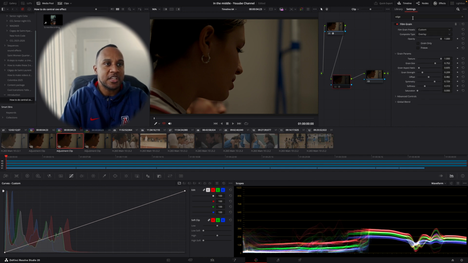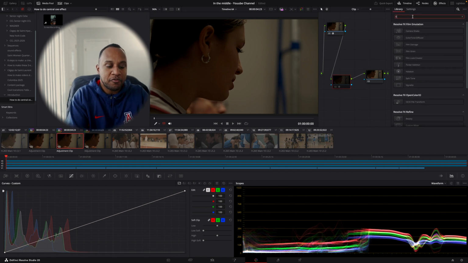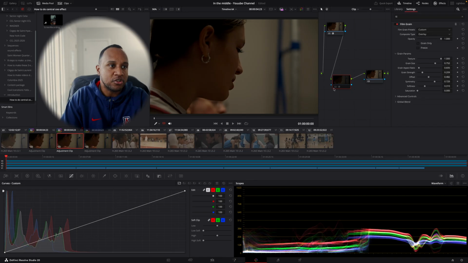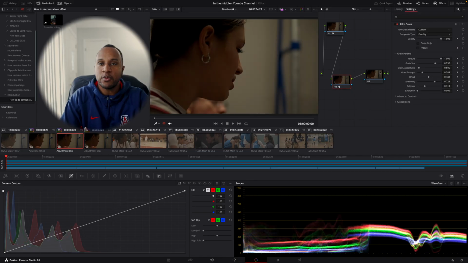Then we're going to take our second node, and we're going to look for film grain. So you're going to go here in your library, film grain, drag it above the node itself. Once that's done, it's in here. You're going to go to your settings. Okay, you're going to start playing within. This is where you really see the effect coming to life. So here we're going to put this to custom.